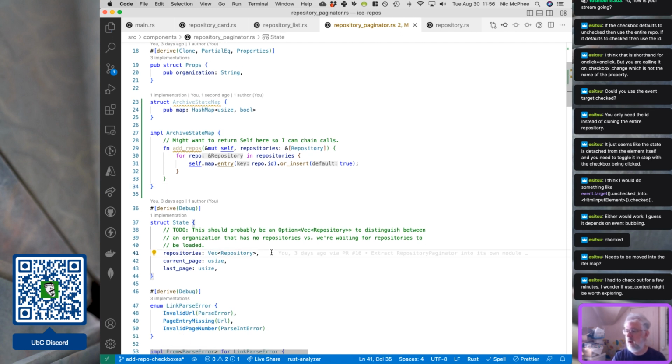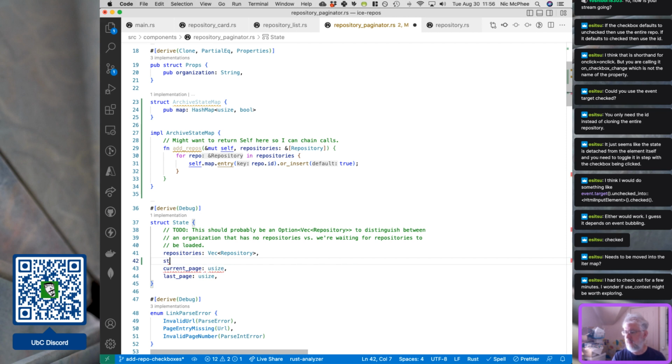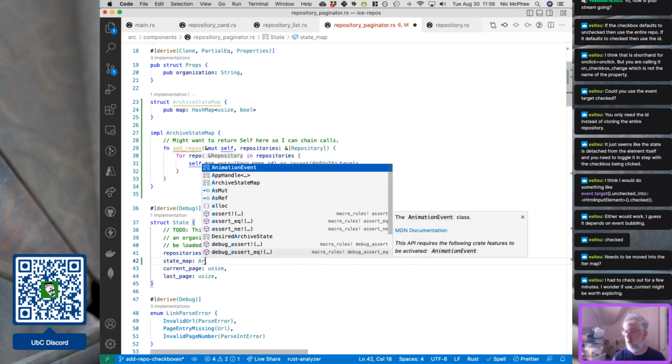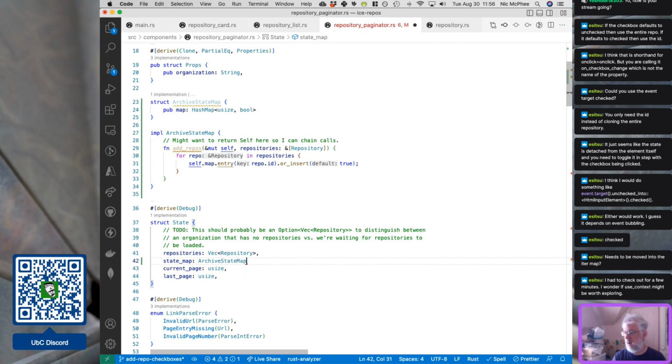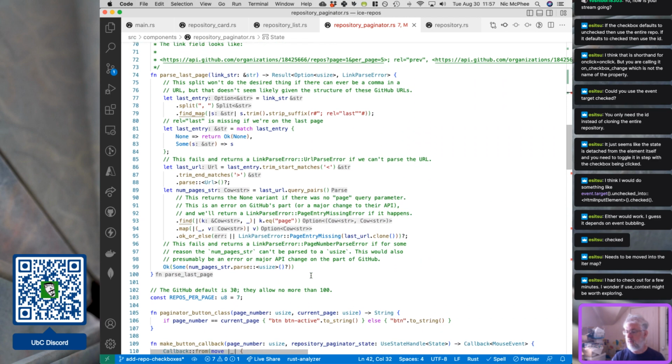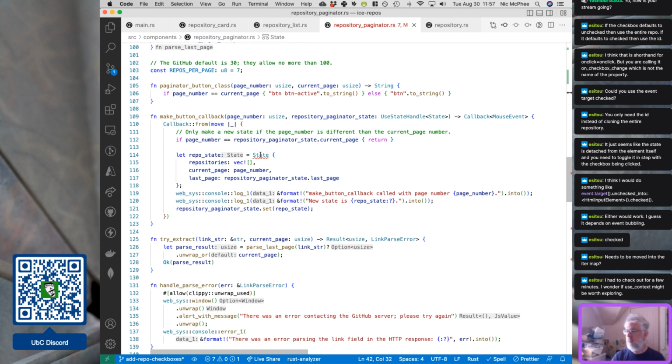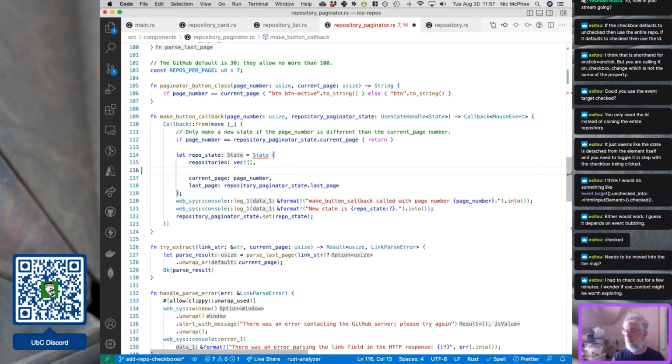And so now this is going to have a state map, which will be an archive state map. And now this will cause a lot of things to not compile anymore because we're missing pieces. And that's cool because Rust will help us out by fussing. So right here, state map is HashMap new.